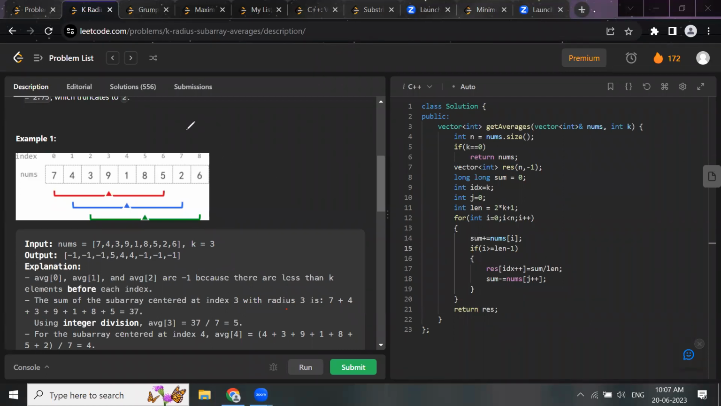For the result, I will take a resultant vector res and initialize it with minus 1. The size of the resultant vector will be the size of nums, and all the elements in that resultant vector will be minus 1.